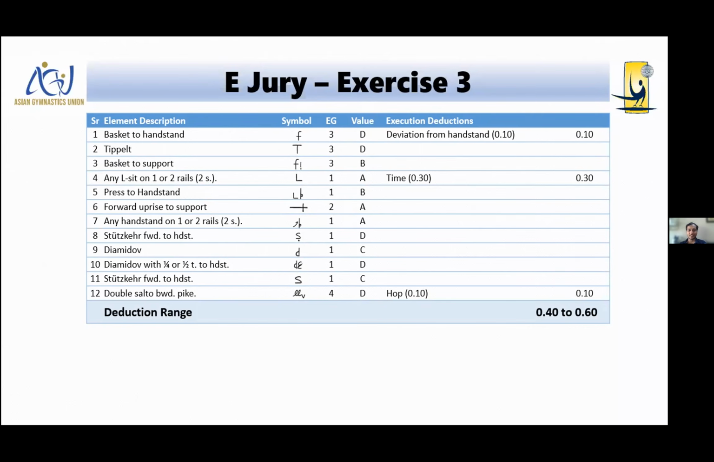Mostly because of a time deduction in the L sit. It was not 2 seconds. It was very close. Otherwise, there was no visible error in the entire routine. It was quite good. I'm not sure how people got more than 1 point here. It was just in the basket to handstand a deviation, and then in the dismount there was a hop. All right, moving on to the fourth exercise.